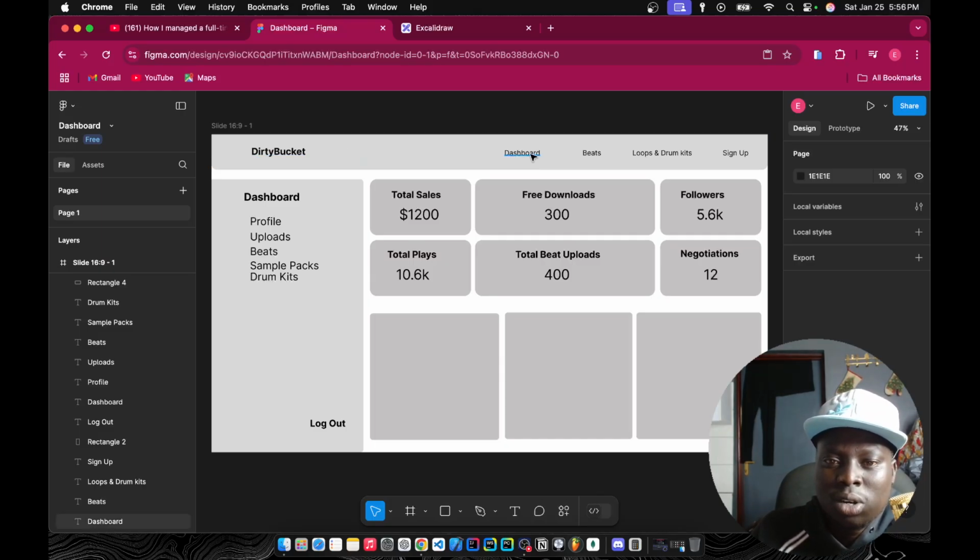And then we're gonna have a dashboard and then the beats. So this beat section is going to showcase all the beats that producers have uploaded, right? And then we're gonna have loops and drum kits. So basically, this is the producer profile, because that's the main thing. The main users are gonna be producers, and then artists are just gonna be the ones that come to the website and buy from the website.